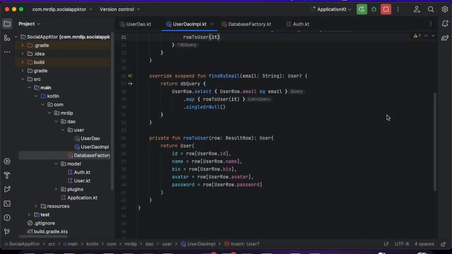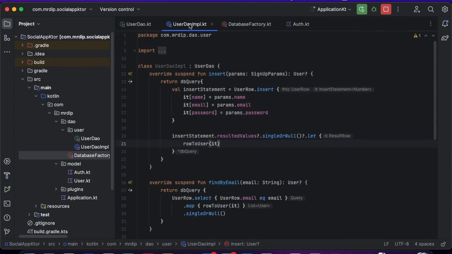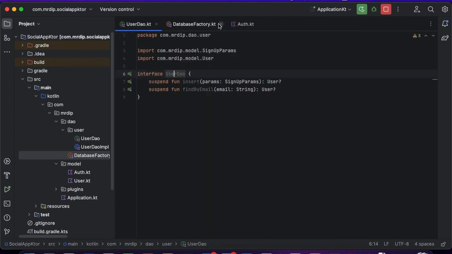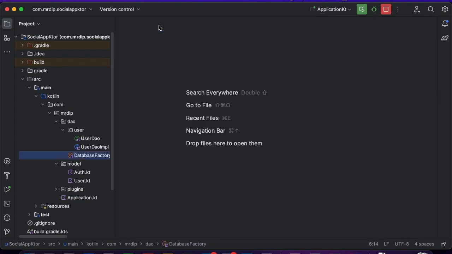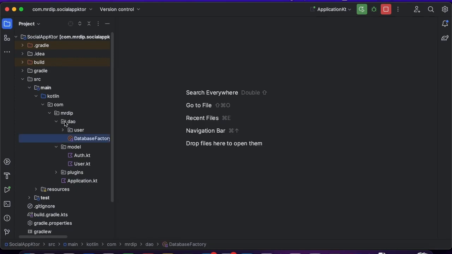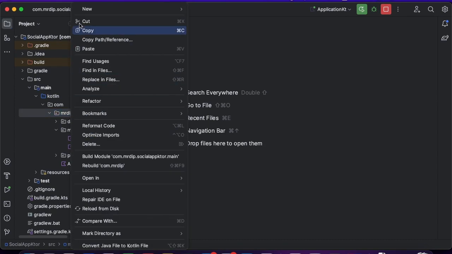Alright, so next we need a repository. Now it's at the repository layer that we're going to implement the logic to sign up and sign in the user. So let me close this. I'm going to create a new package at our main package here.